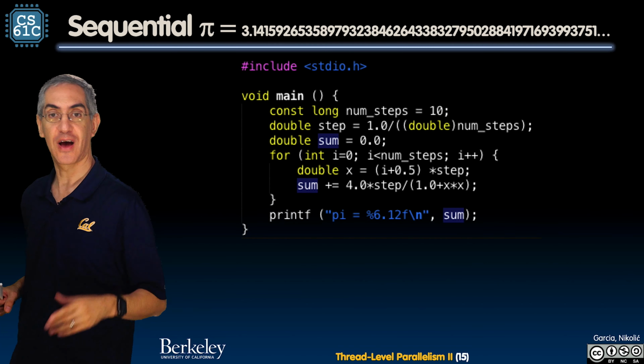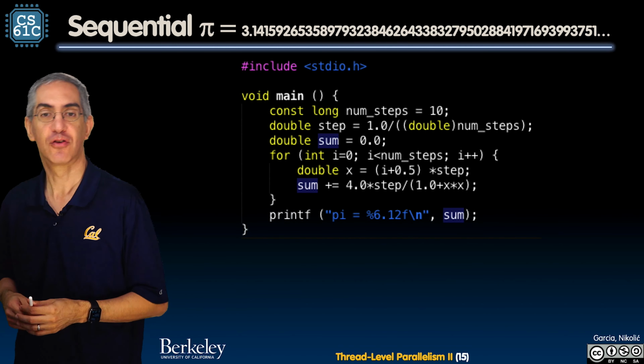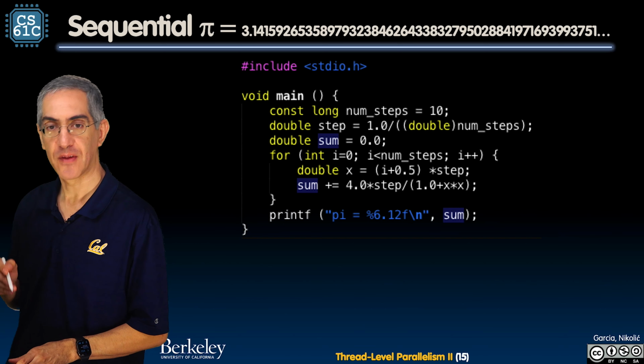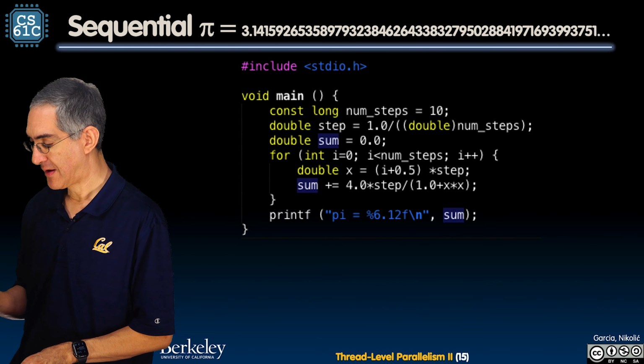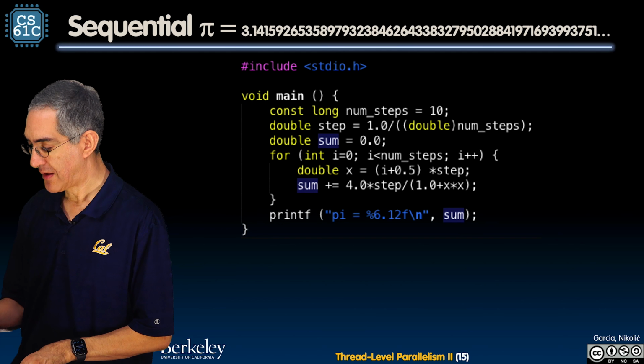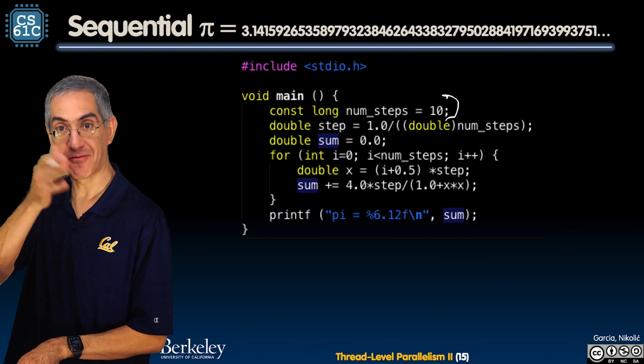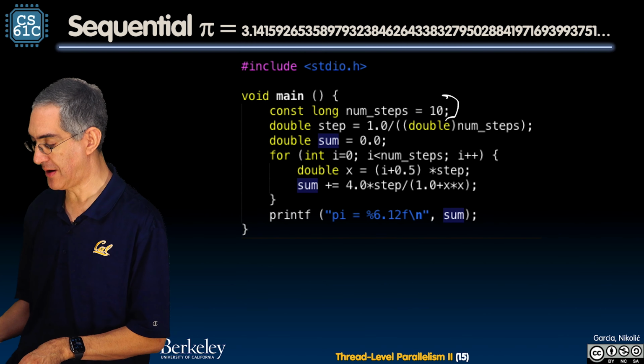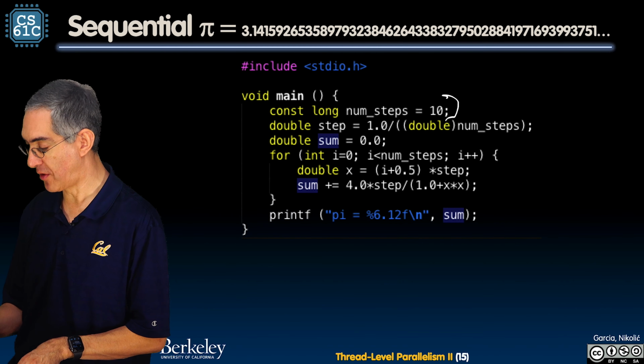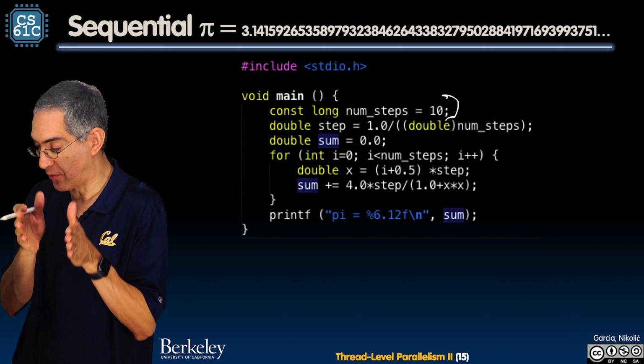Here's what we're trying to get to at the top, 3.14159265358979323846, etc. So let's look at what this code does. I have only 10 steps, so only 10 different rectangles to approximate my area. And the step size is 1 over the number of steps. So that's the width of each of those rectangles.